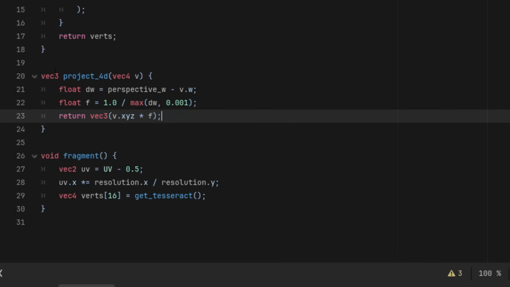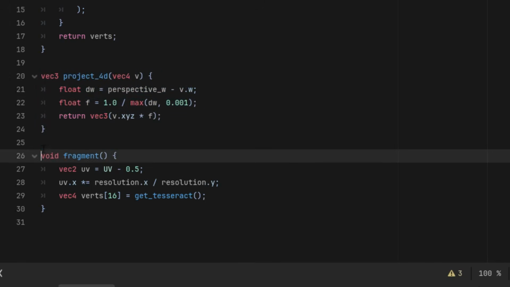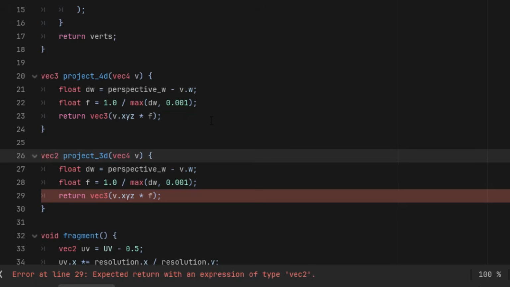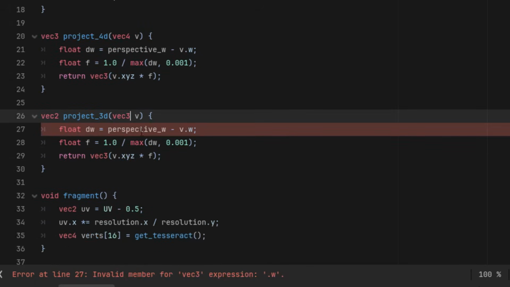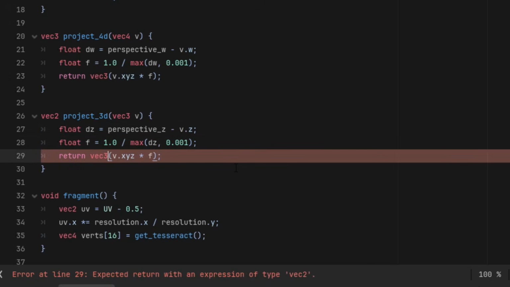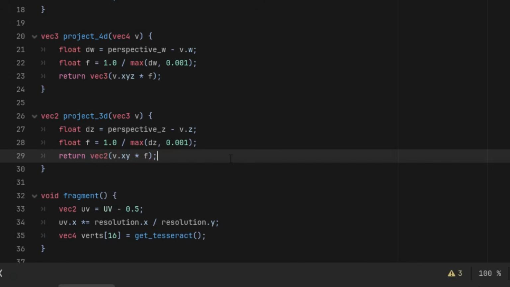Next comes a very similar function for projecting from 3D to 2D. I think I can just copy and paste and do some changes. So this time we return vec2. The name is project3D and the input parameter is only vec3. And let's call it perspectiveZ, and we are using again the z component. This is the same except this is dz, not dw, and we return a vec2 composed only from the x, y components of the vertex v.